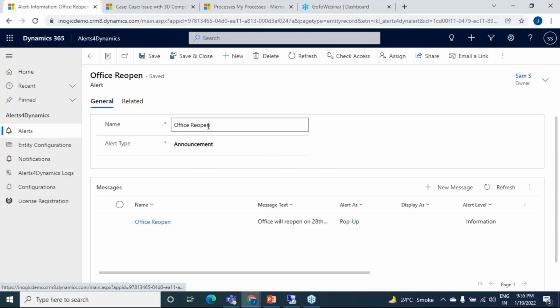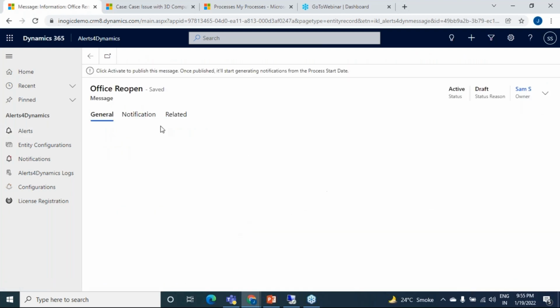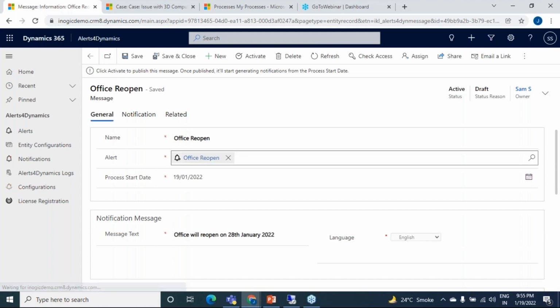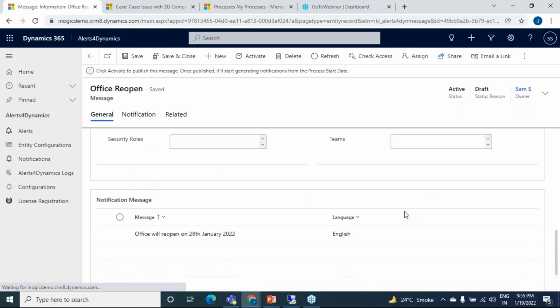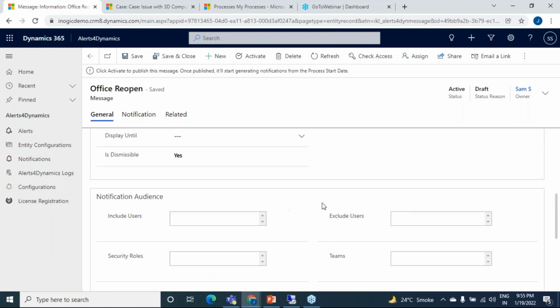Similar to what I was showing earlier, you need to create a message for the office reopening, and here you select the notification message, the language, and the notification audience, which is the important piece, as I was talking about while explaining the features. This is where you define whom you want to send the alert.